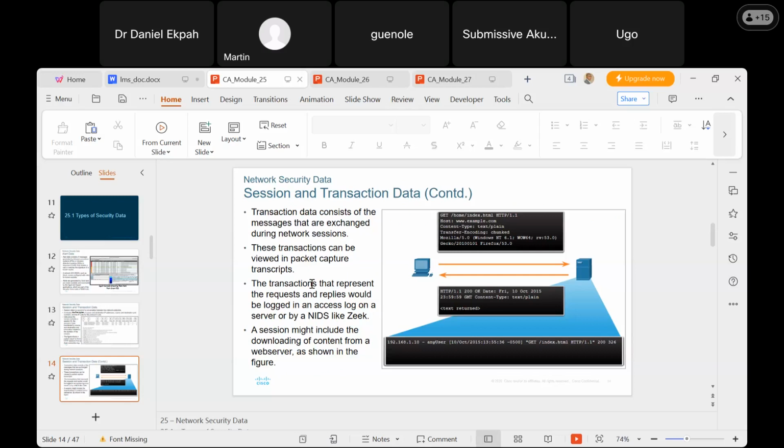And there are questions that address all this for your practice. If you have done that, that's fine, but if you haven't, like I said, we'll just walk through that so that it will help us understand what we are meant to do. So you always have to understand your intrusion prevention system and then your detection system. A session might include the downloading of content from a web server, as shown in the figure that you can see to your right here.